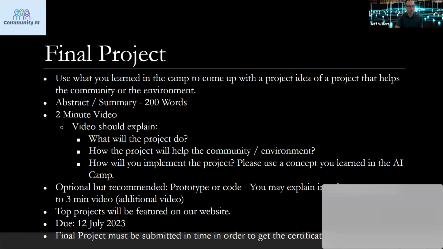In addition, something that we do not require but recommend is a prototype or code, just implementing what your project does, and showing some code snippets of that. So you can explain that in a video of up to 3 minutes, and this can be an additional video on top of the 2-minute video. And we'll look over your projects, and the top projects will be featured on our website, which is communityai.org.